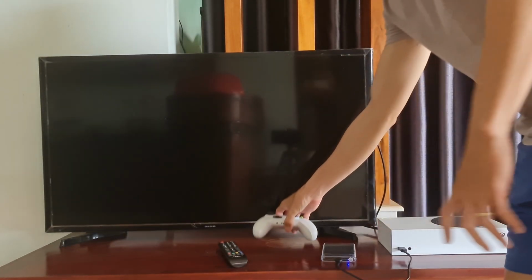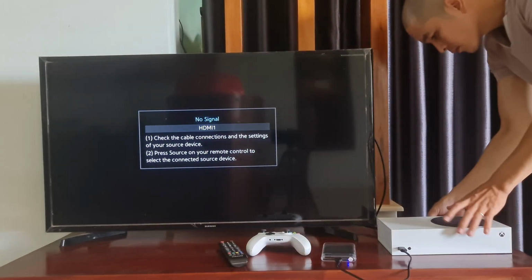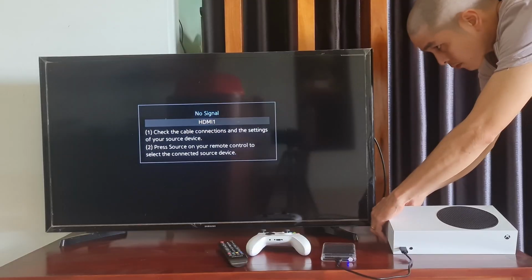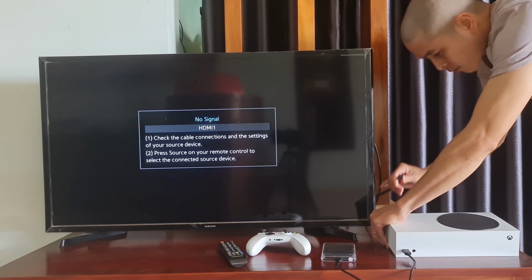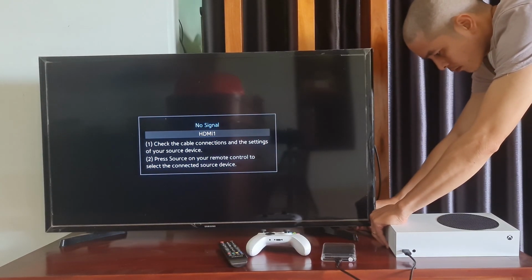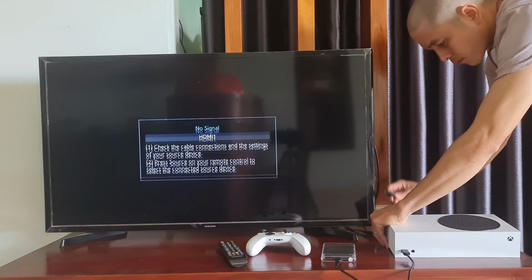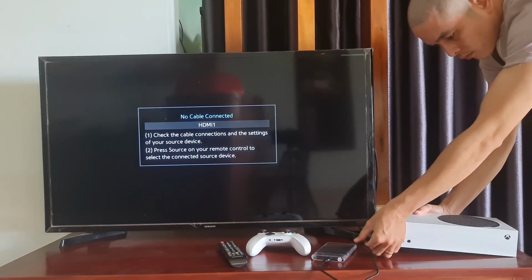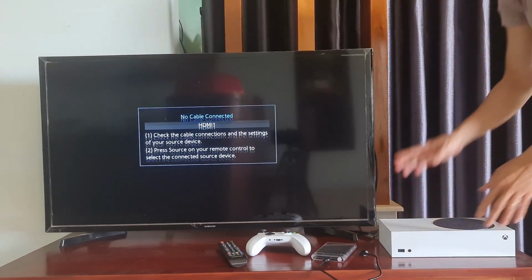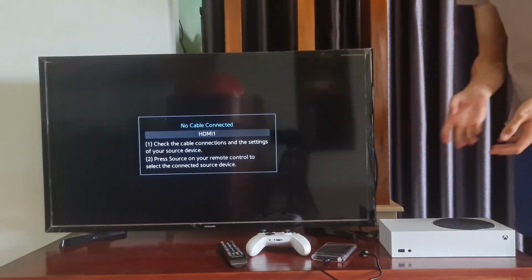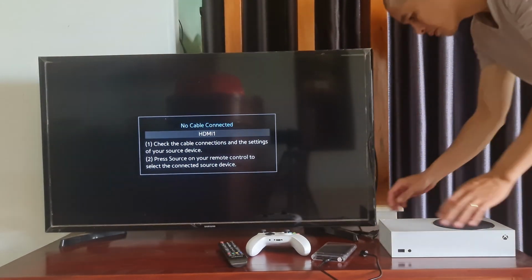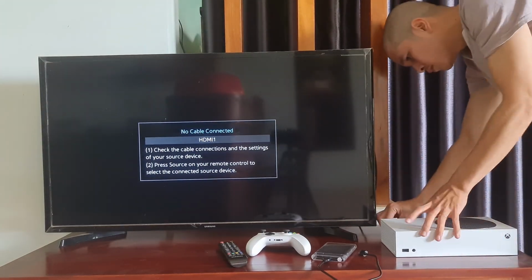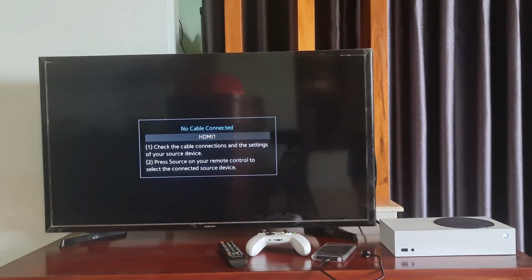When the console is completely turned off, unplug the power cable and disconnect any peripheral attached to your console, such as a controller, headset, external hard drive, HDMI cable, etc. Wait from 5 to 10 minutes, plug the power cable back in, then turn the console on again. After that, try to play the game and see if the problem is fixed.